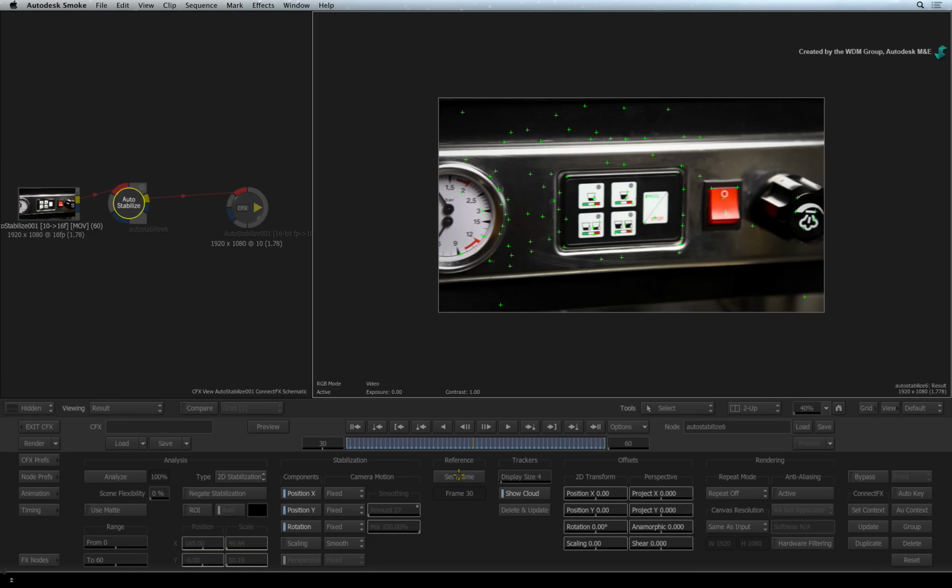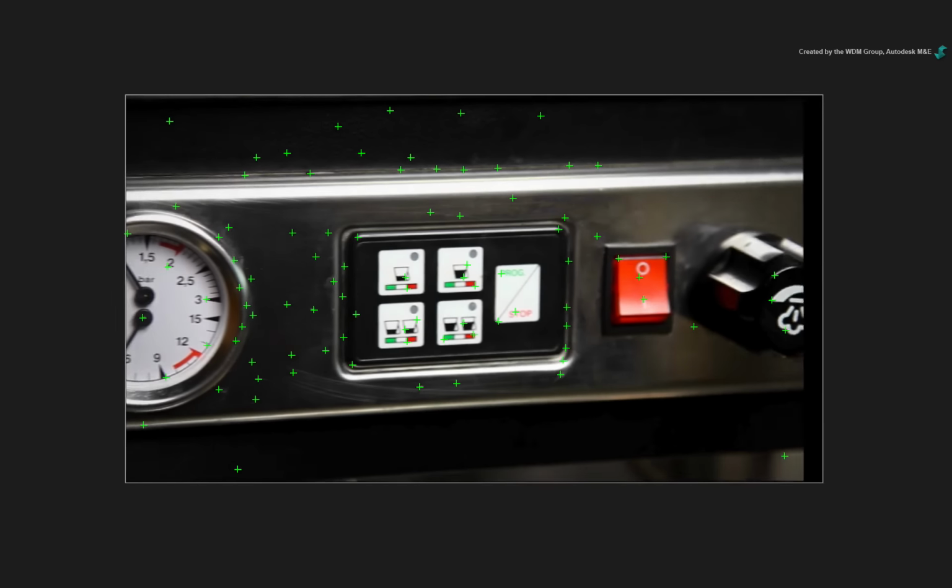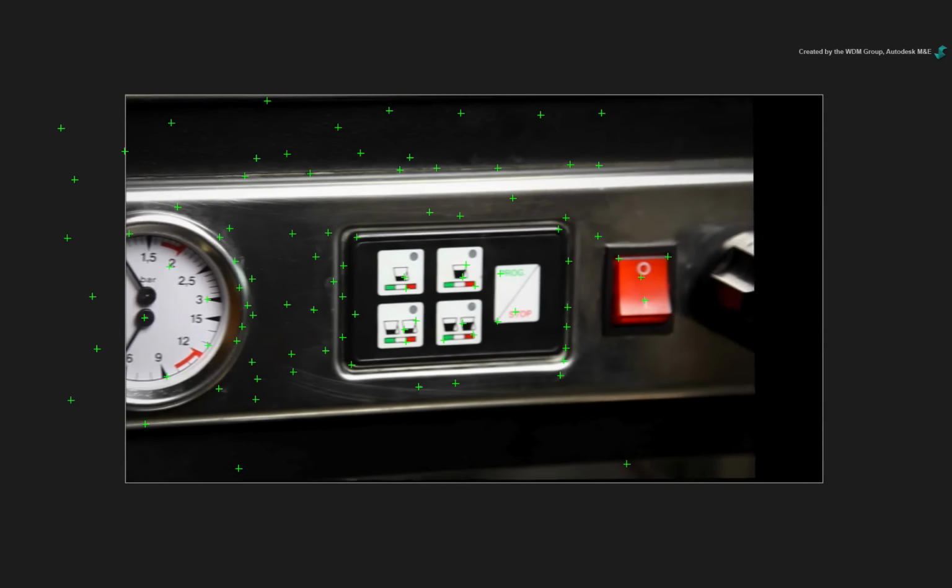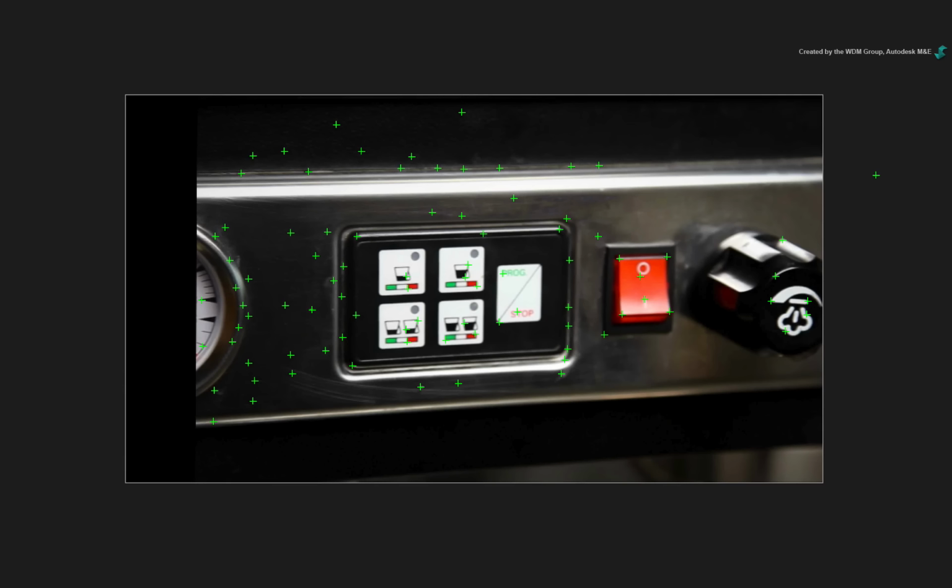Click the Set Frame button. Without having to redo the track, the Auto Stabilizer references this new frame and all the other pre- and post-frames are stabilized. This helps focus on the area of the image we will work on.